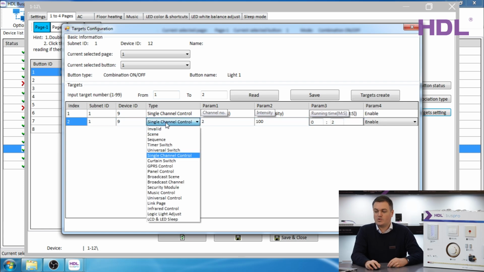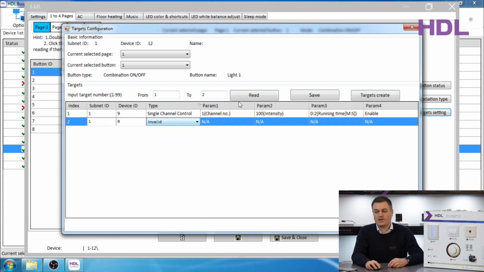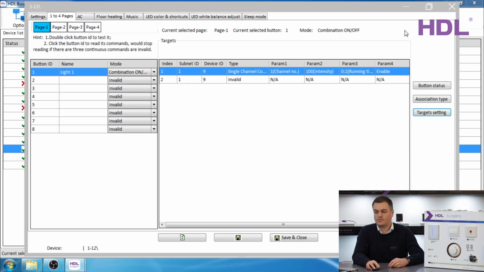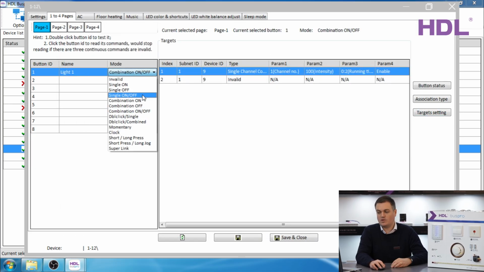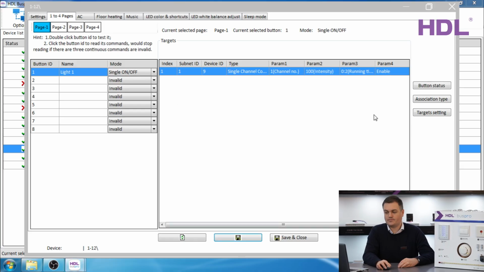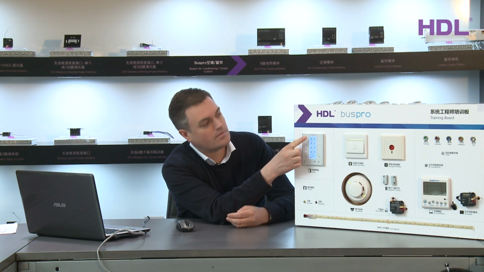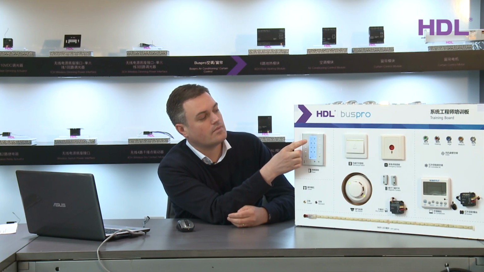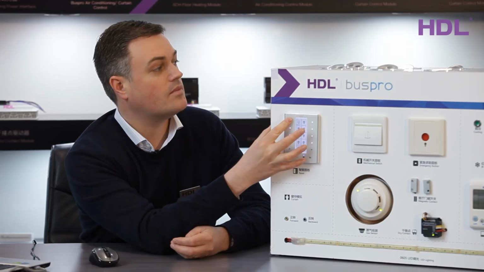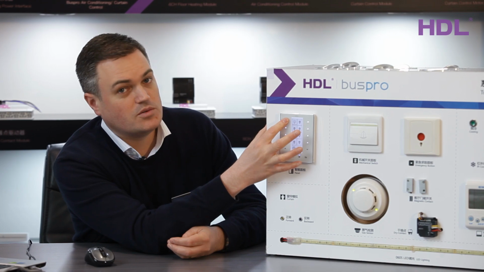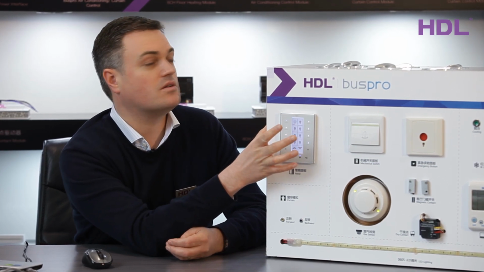If you want to disable that again, make it invalid and press save. Let's make this a single on-off for this exercise. Please note, if you press and hold the button, the light will dim. Each time you press and hold, the light will dim a different direction. When you let go, the light will stay in this dim level.